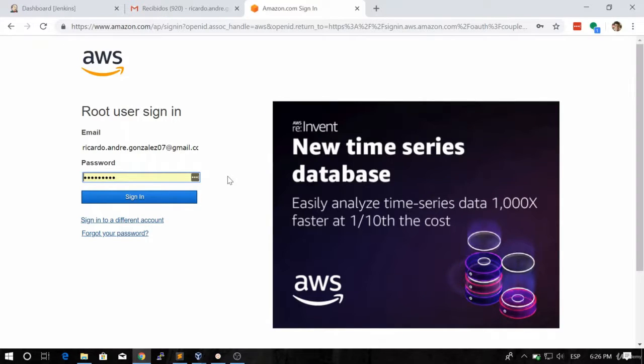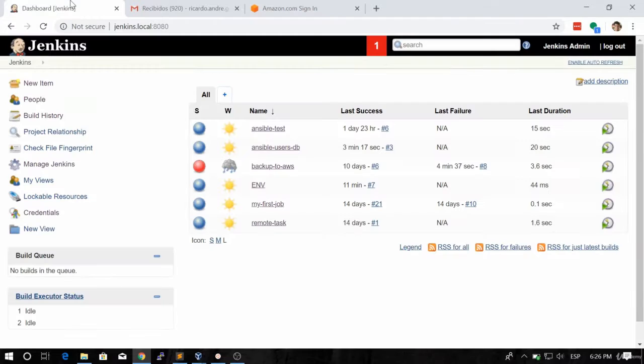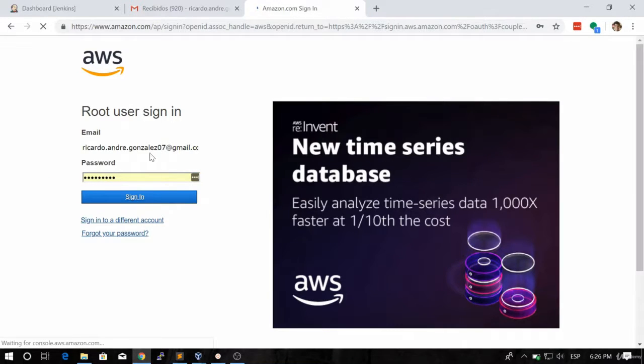Hello and welcome back. In this video, we're going to learn how to integrate AWS Simple Email Service with our Jenkins service that we already created. So we're going to go and sign in to my account.